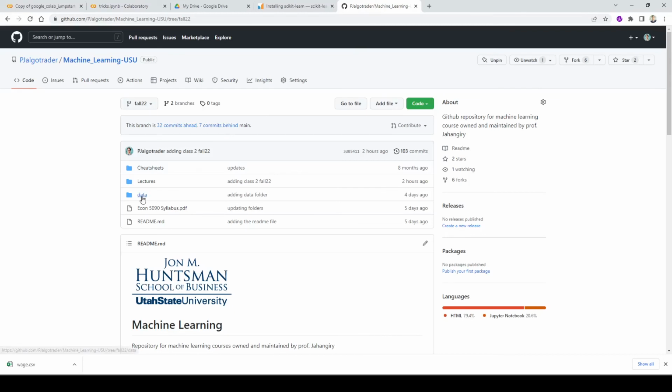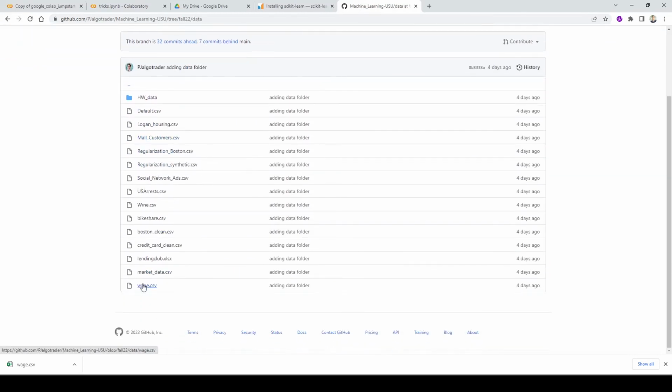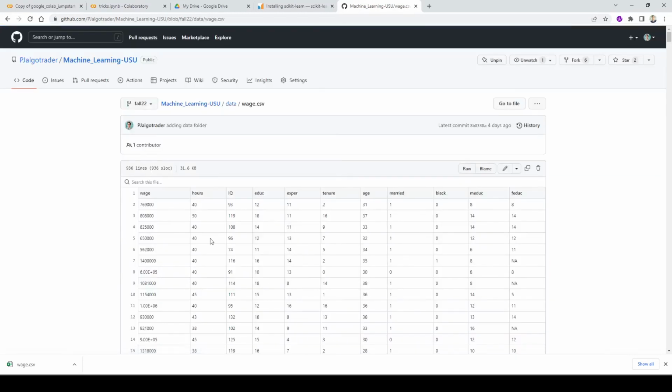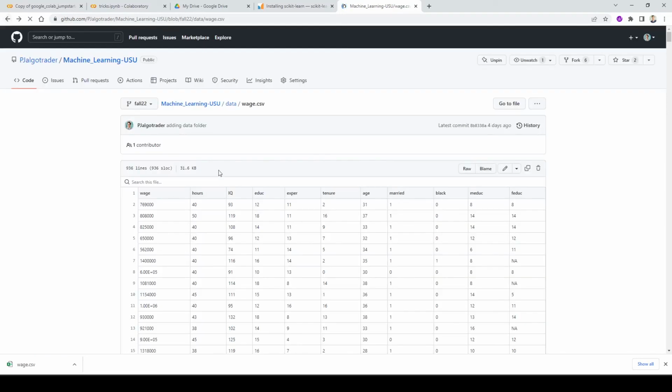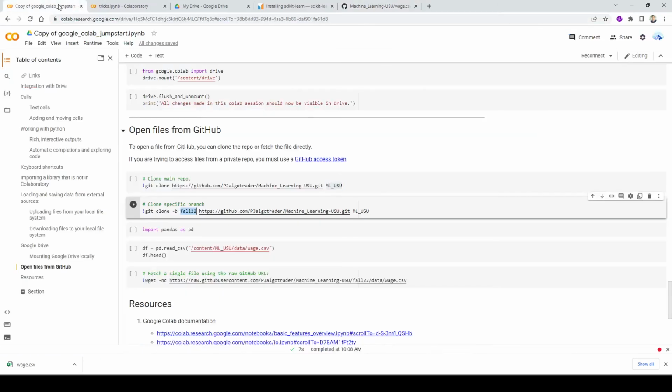If I go back to the data folder, and then there's this wage CSV, you need to make sure that you click on this raw thing. Show me the raw URL. You see, this is the raw URL. Let me go back. If you use this URL, you're gonna get an error. So you have to click on this raw button and then you get a different URL. Let me tell you what I mean.